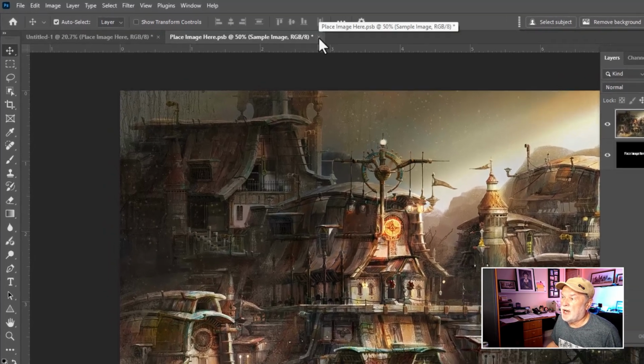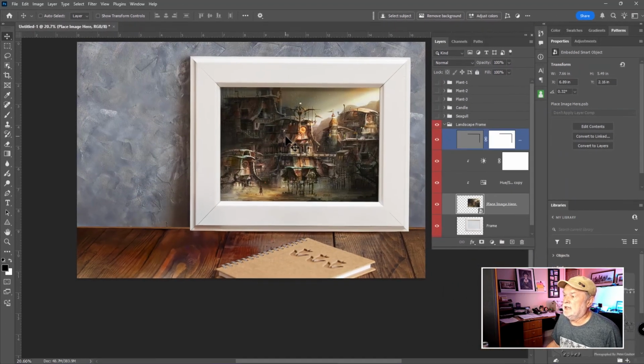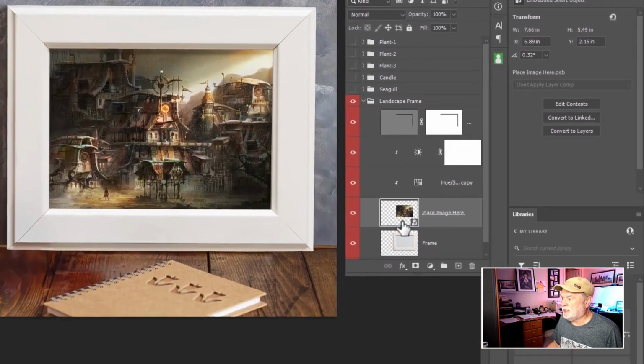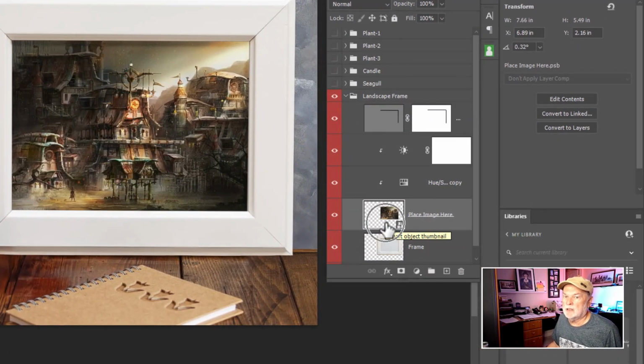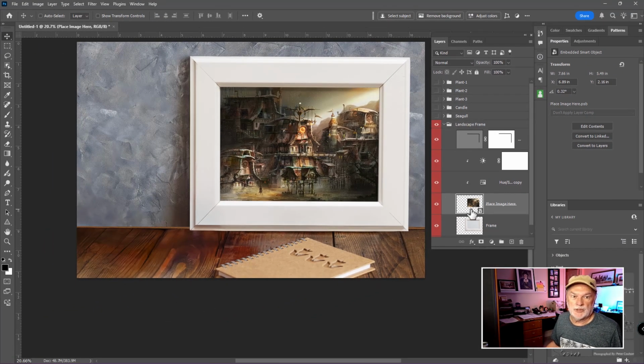When I close out of this tab right here, it'll remind me to save this, yes, and it will update the template. Now this right here is the smart object layer. It's a very basic layer, but that's the way it works when I open up the file and work in Photoshop. Okay, let's see with the same file how this works in Affinity Photo 2. Are we ready? Let's do it.